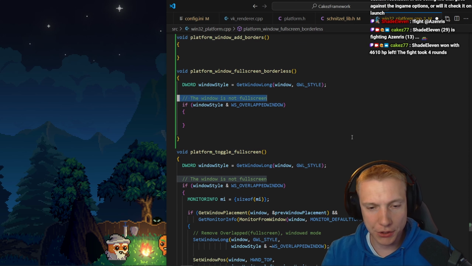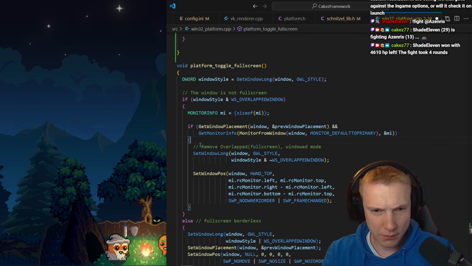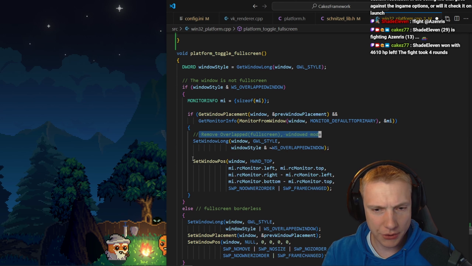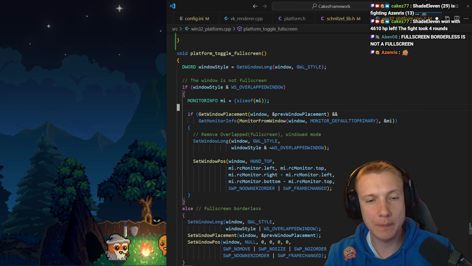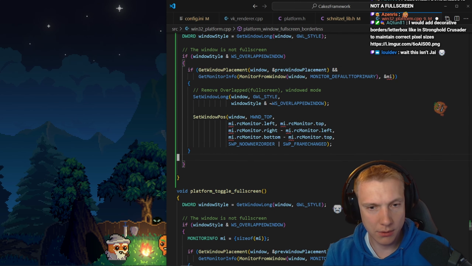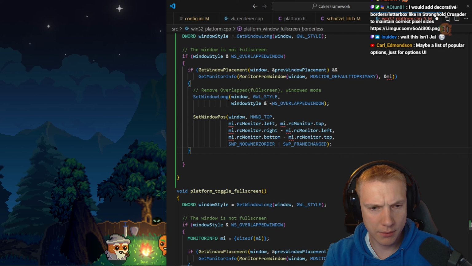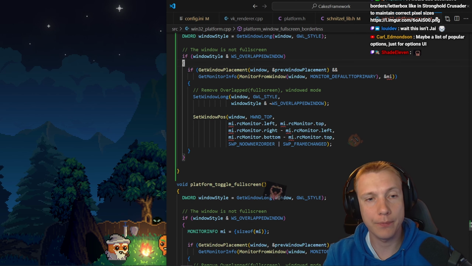The window is not full screen. Or remove the windowed mode and set to the window position. So basically this is setting it to... am I? Oh, monitor info. Forgot that. Sorry.